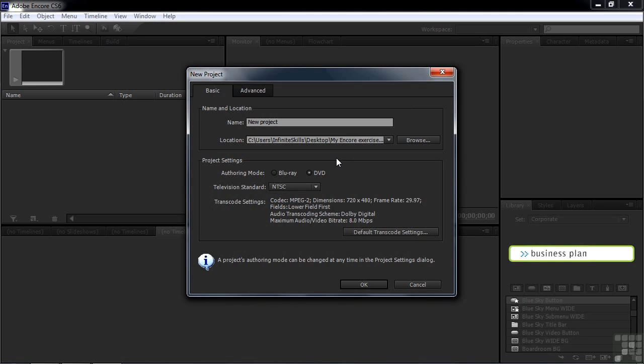It's not a good idea to put this inside the working files folder because it may interfere with the stuff we've got there already. So try to find some place to put it besides the working files folder. Now, in the project settings, you've got a couple of choices, Blu-ray or DVD. It really doesn't make much difference what choice you make at this point because you can always change it later. So don't sweat this too much.